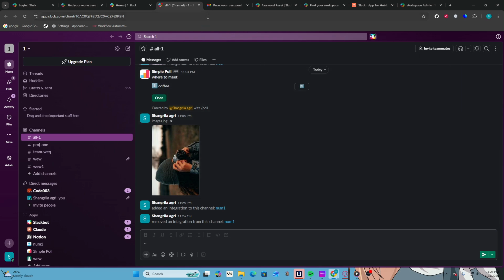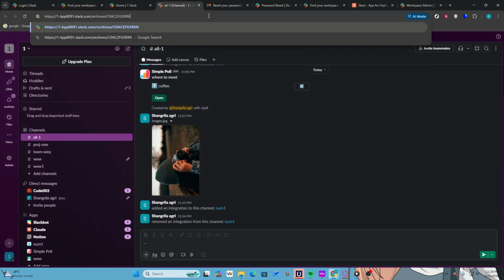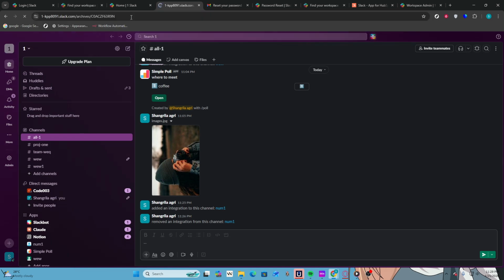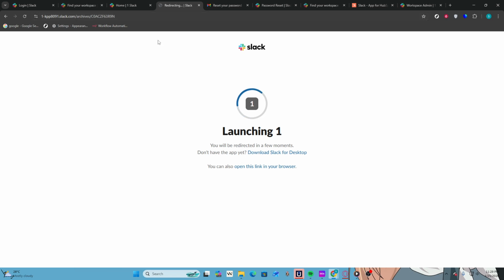To confirm the link has been copied successfully, you can paste it into a document or message by right-clicking in the text area and selecting Paste, or by using the keyboard shortcut Control+V on Windows or Command+V on Mac.